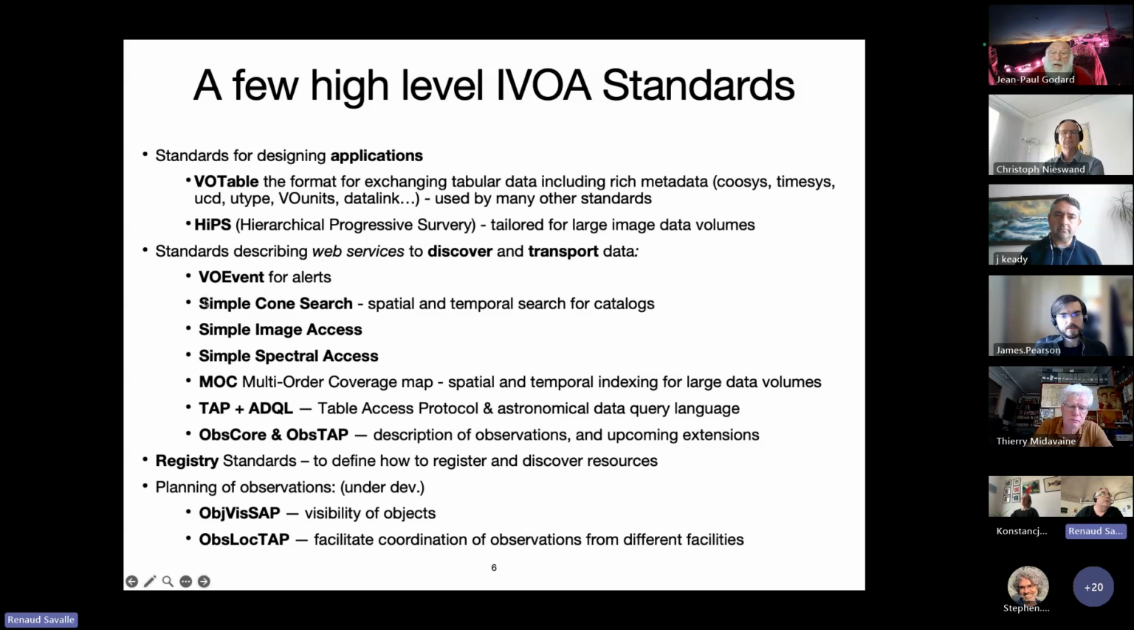We have also Simple Cone Search, Simple Image Access, and Simple Spectral Access to discover data of catalog, image, or spectral type in a certain area of the sky. We have MOC, TAP and ADQL, which allows to make those complex queries I was telling you about. Also, ObsCore for describing observations. We have the registry standards and we have also standards for planning observations.